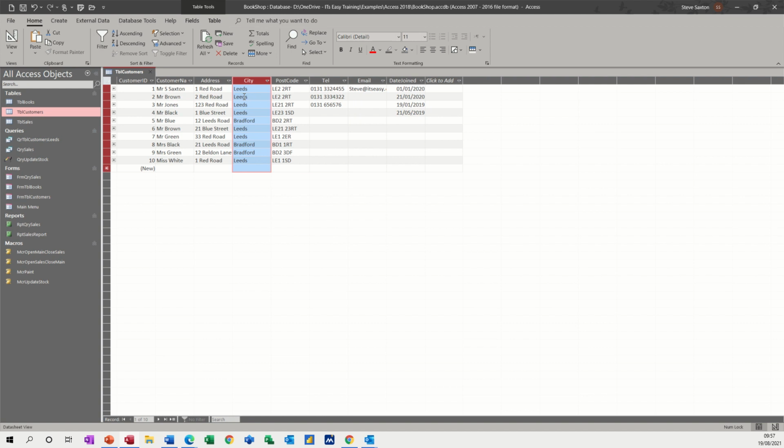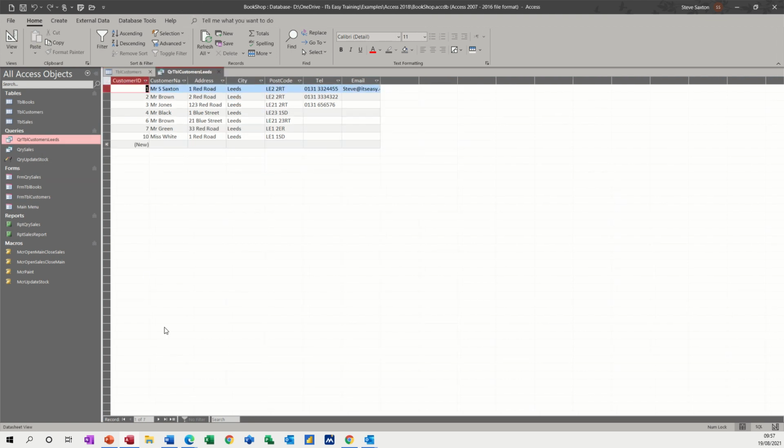Now, I always teach this: if it's a one-off, you go to the filter. If it's something that you're going to need every month or every week, you create a query for it, and then any changes would be updated. So for example, there's the query that we did for leads. If I open it, there are 7 records. And let's just close that.